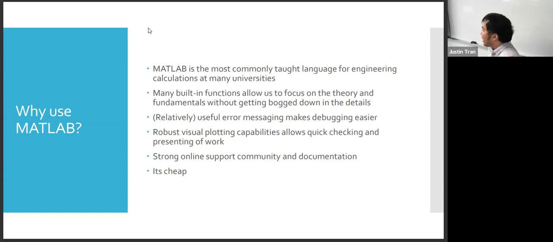And so for a lot of those really common actions in MATLAB, it's just one line of code, just one command. Whereas if you're going to do it in C++, it may take you 20, 30 lines of code.